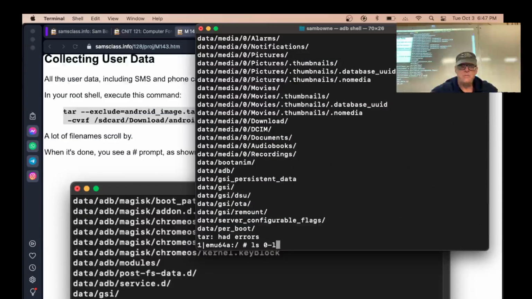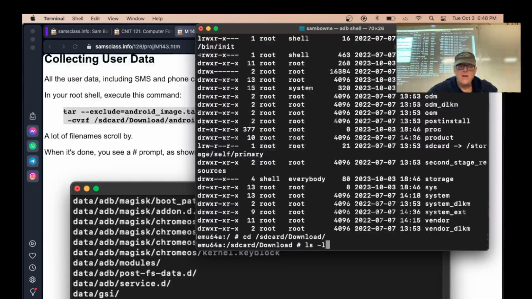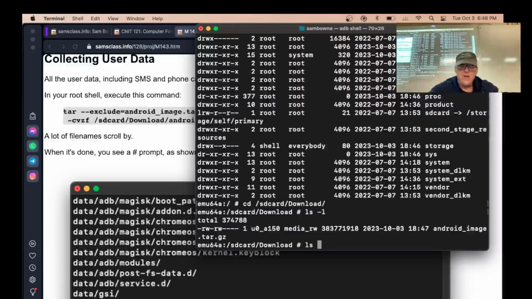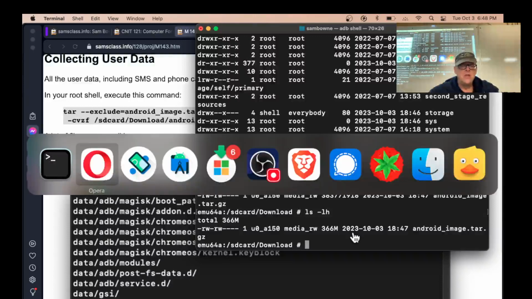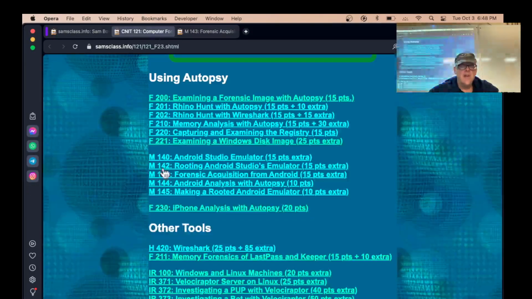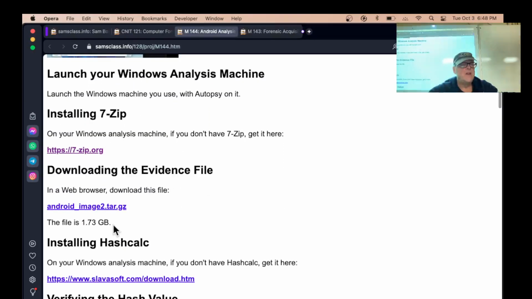Let's see how big the image is. Oh, okay, I got to go there, which is SD card and downloads. All right, now, there it is. And if I do ls minus LH, it'll show it to me in human readable form. 366 megabytes is the file. That seems reasonable. How big is the one I made for you to analyze, I wonder? Oh, this one was 1.7 gigs. But I think I installed some apps on that phone and made it bigger.